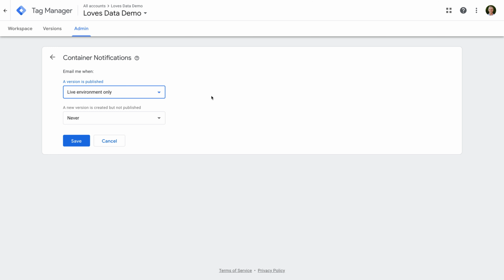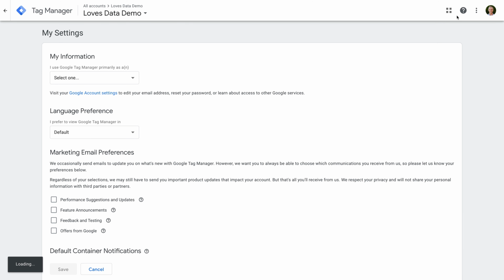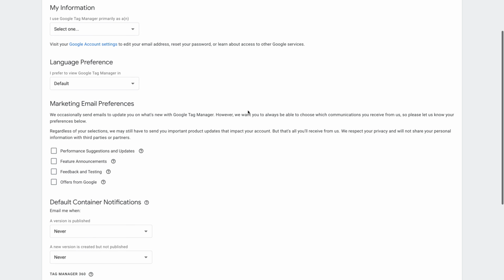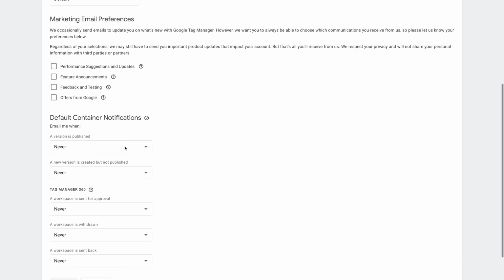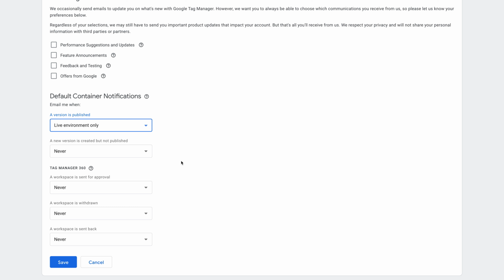If you want to receive notifications for all of the containers you manage, then we select the 3 vertical dots on the top right corner, and then choose User Settings. Scrolling down, you can then choose your default container notification settings. So that's how you can configure container notifications in Google Tag Manager.